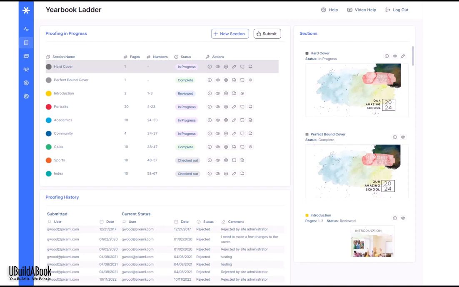A yearbook ladder, I guess because it kind of looks like a ladder right here, is a traditional way of organizing the yearbook. It's also pretty universal in the yearbook industry and across all yearbook software. So basically, here's the way that it works. The book is broken into sections.